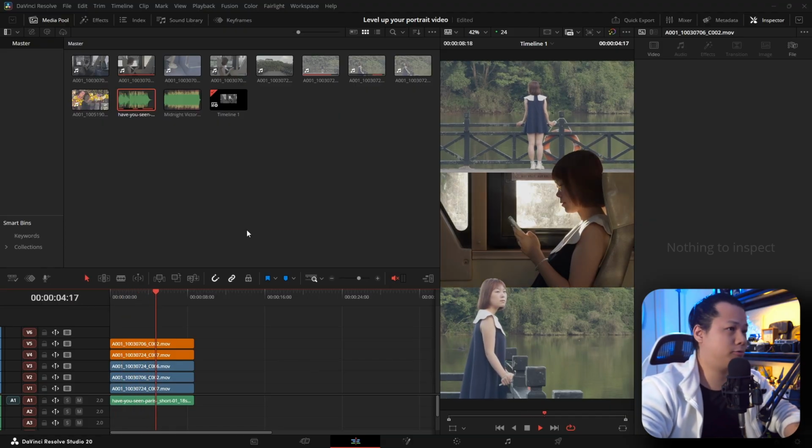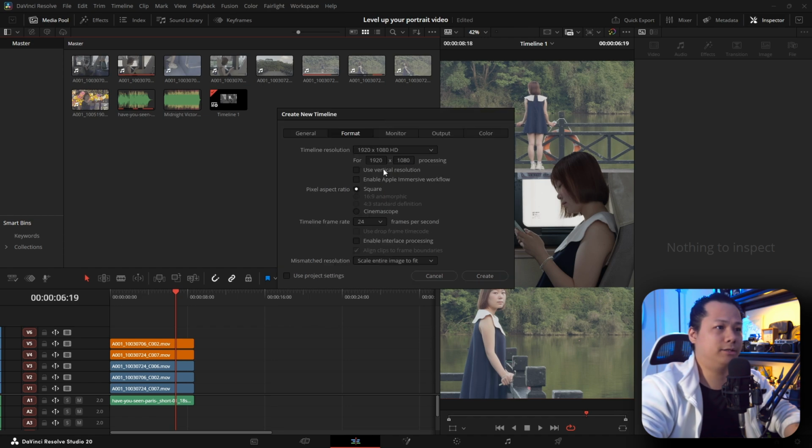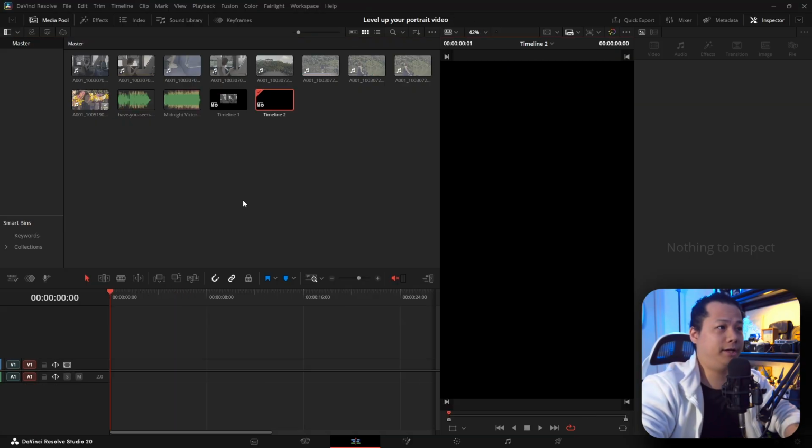I'm going to start from scratch. Let's pause this, and then we're going to create a timeline, format, use vertical resolution, and maybe we can use a 30 frames per second timeline. Hit create. Now the first step is to pick and choose the video that you want to use for your portrait video.